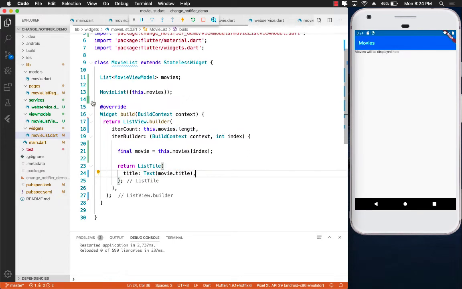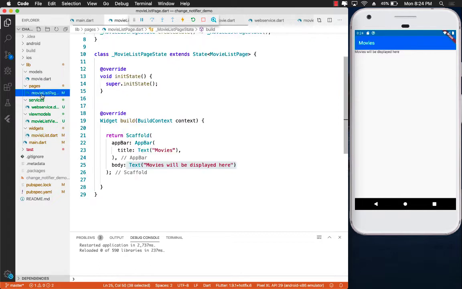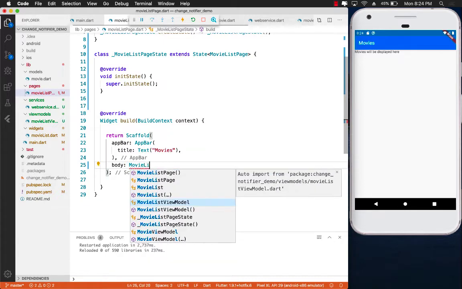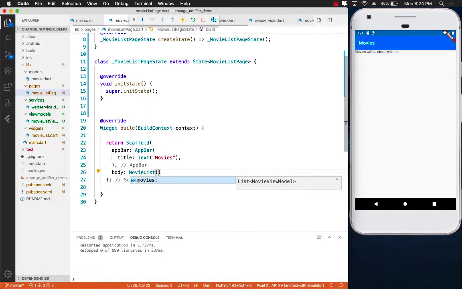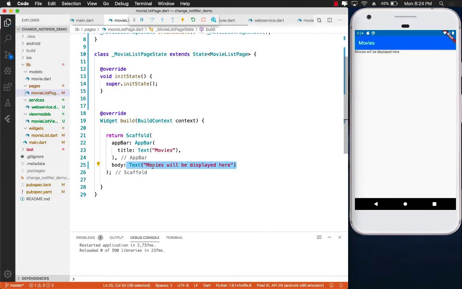Perfect. Let's go back to our movie list page, and instead of passing in the text, let's replace it with movie list. But we don't really have access to any movies. Interesting. So how can we do that? All right, let's go back to text.